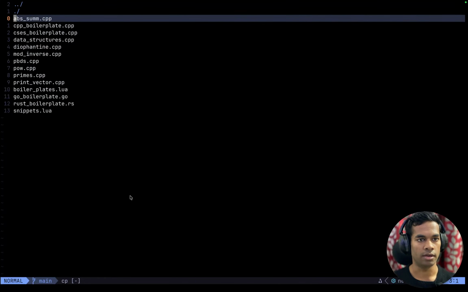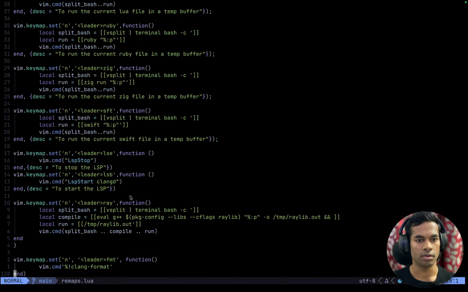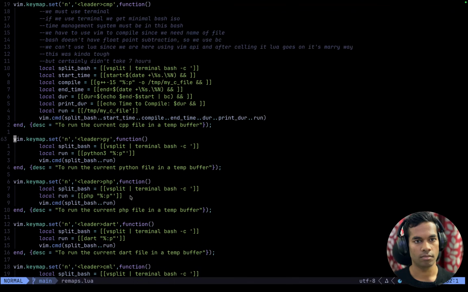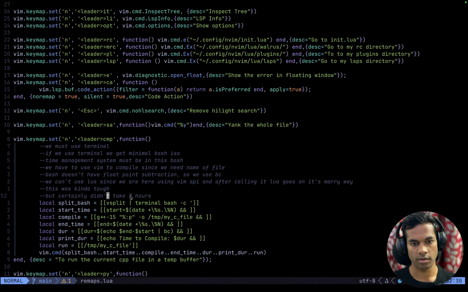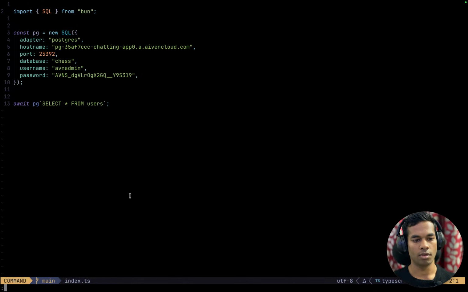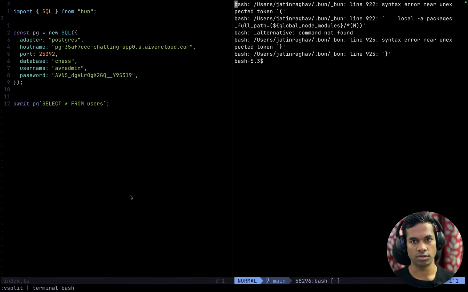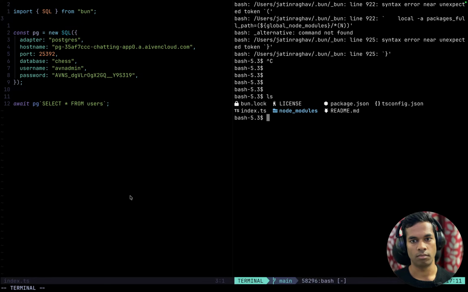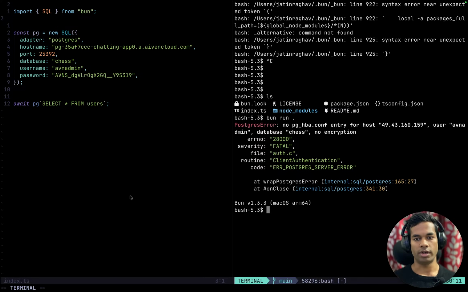And also, how can I create a new terminal on the side? V split, run the terminal, bash command there. Okay. Here, V split, terminal, dash. Cool. Let's run this. Doesn't work.